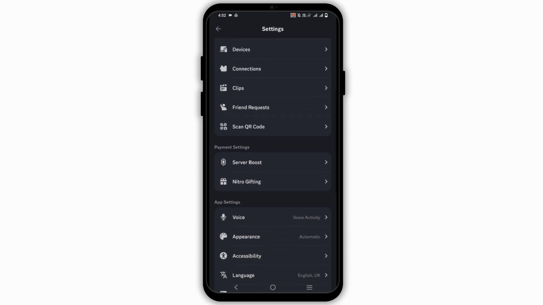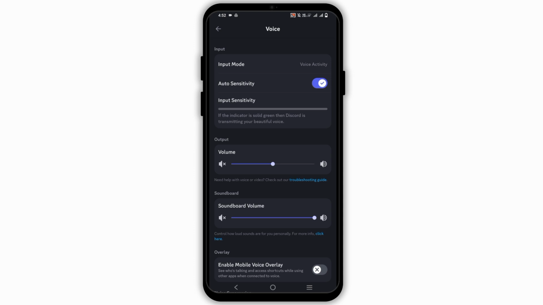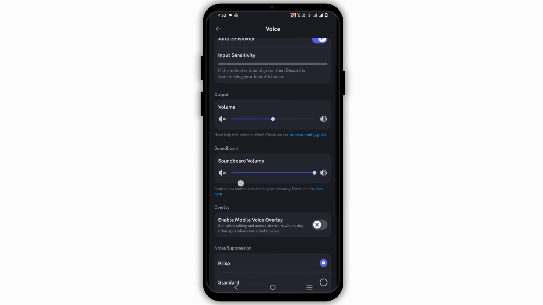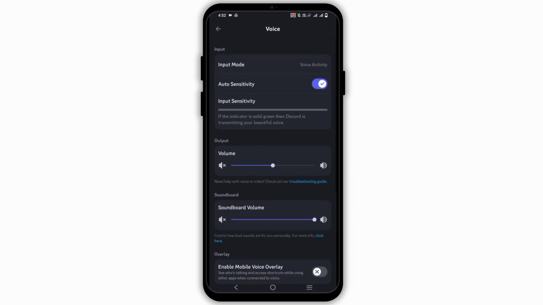From here, select voice and video. And there you have to scroll down and make sure enable quality of service high packet priority is turned off. And this should fix the issue for Android.